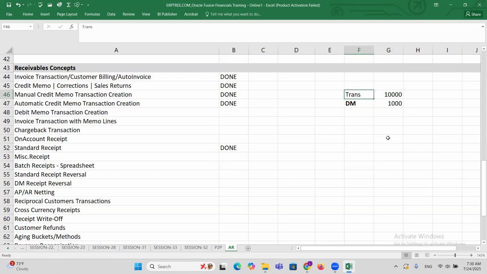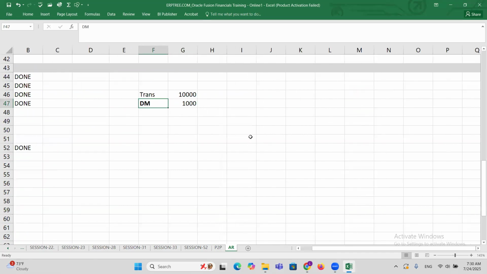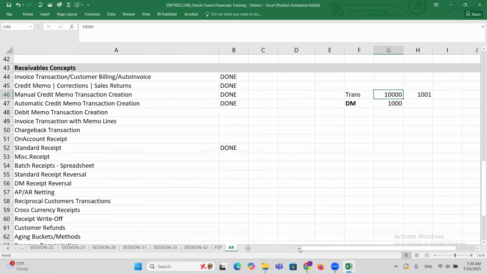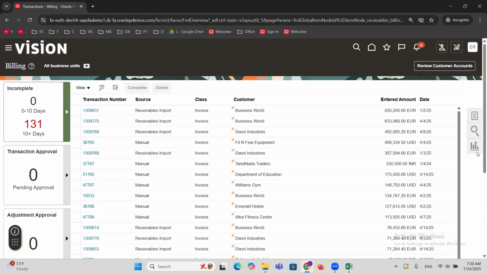Now, we'll create one debit memo. Already we have a transaction with 1001. Against the transaction, we created two credit memos. We reduced the amount to 8,000 by creating two credit memos of 1,000 and 1,000. Now we want to add $1,000 to the same transaction. So with this example, we'll create the debit memo transaction. Let's see how to create the debit memo.